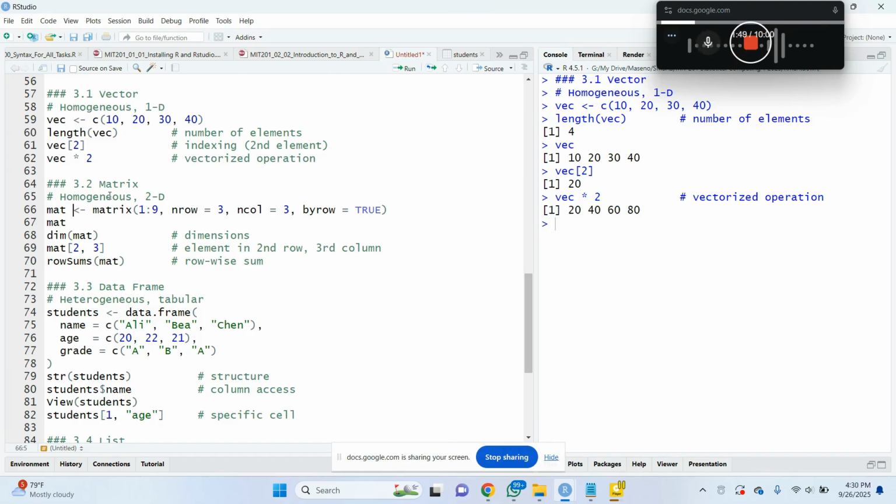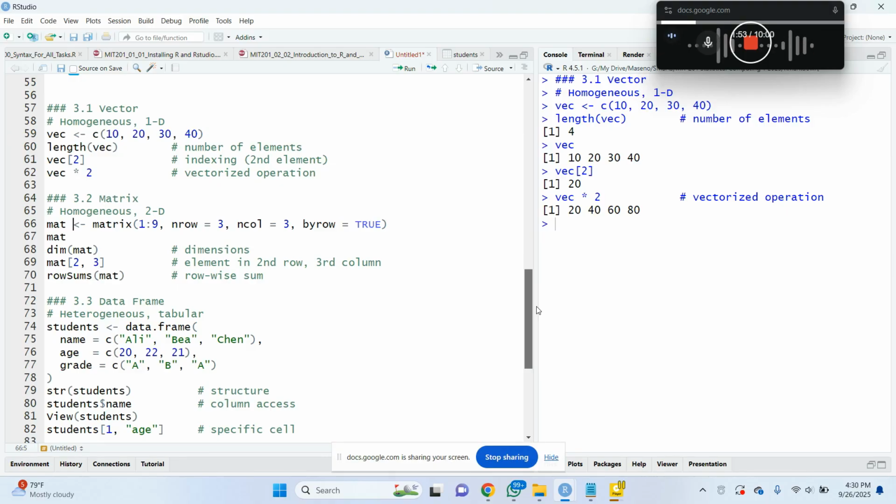Another data structure is the matrix. A matrix is like a continuation of a vector. The difference is that it is usually two-dimensional.